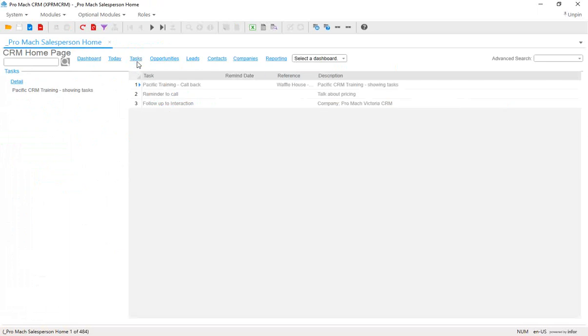Tasks is simply an overview of any tasks that you might have assigned yourself in the system. You will just be provided a list. If you have no tasks assigned to yourself in the Global CRM system, there will be no results.